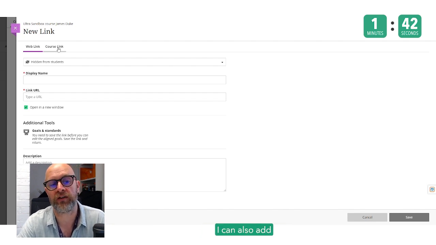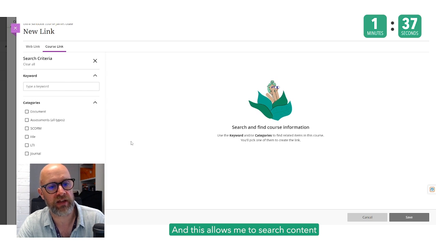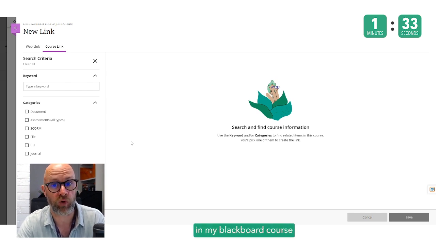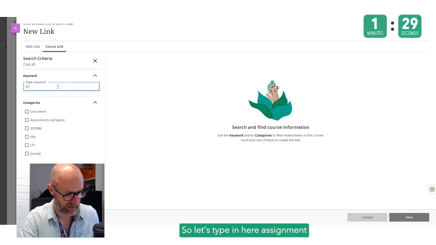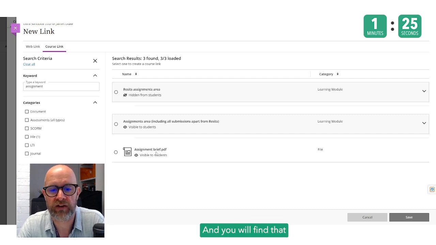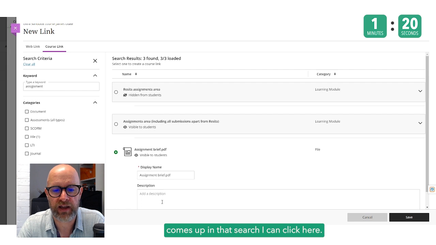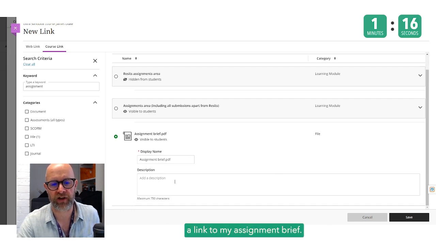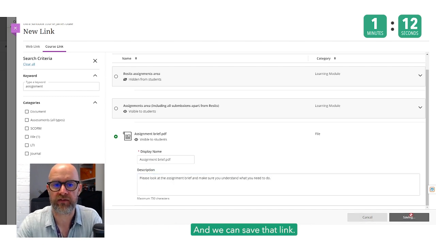I can also add what's called a course link. So I'll flip over to course link, and this allows me to search content that already exists in my Blackboard course and add a link to it. So let's type in here, assignments, and we will search, and you will find that the assignment brief comes up in that search. I can click here. I can display the assignment, a link to my assignment brief, and I can add a description in here, and we can save that link.